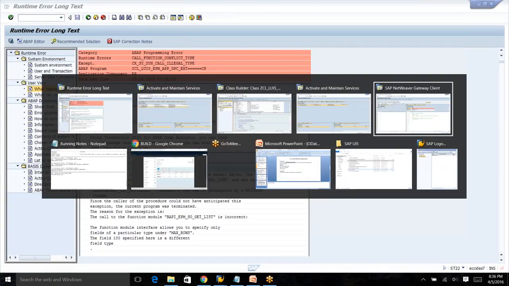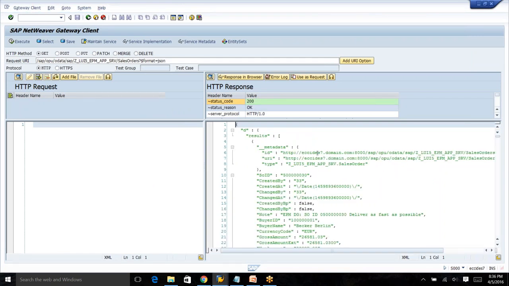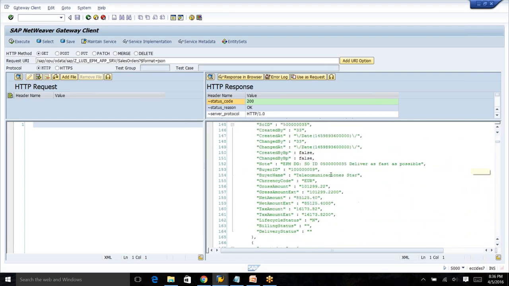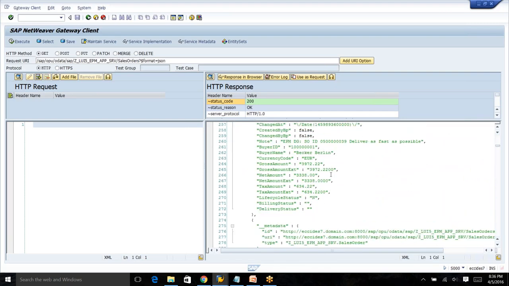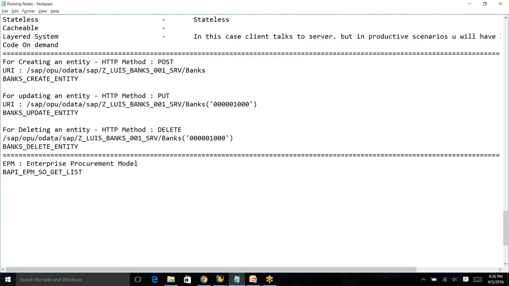Let me go ahead and execute it again. So it gives me several sales orders here. I wanted to introduce one more thing called SAP statistics. These are query parameters that you can add to the URL, where it will give you all the details about how much time it will take.